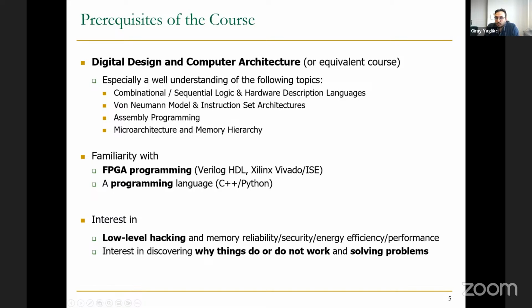Especially we want you to start with a good understanding of topics like combinational and sequential logic, hardware description languages, the von Neumann model and instruction set architectures, assembly programming, microarchitecture, meaning the CPU core architecture for example, and the memory hierarchy. You can consider main memories and caching mechanisms as architectural components in this category. So we expect you to have a good understanding of all of these concepts.